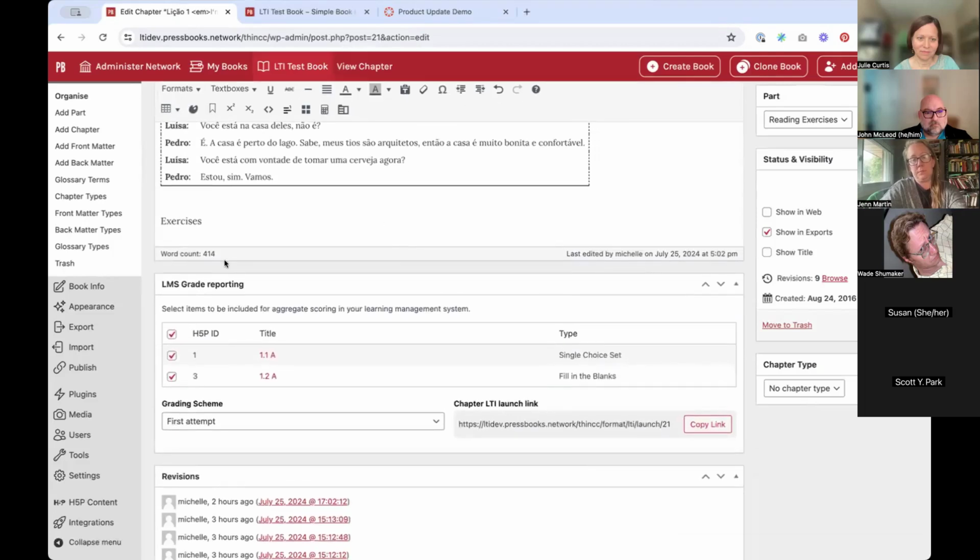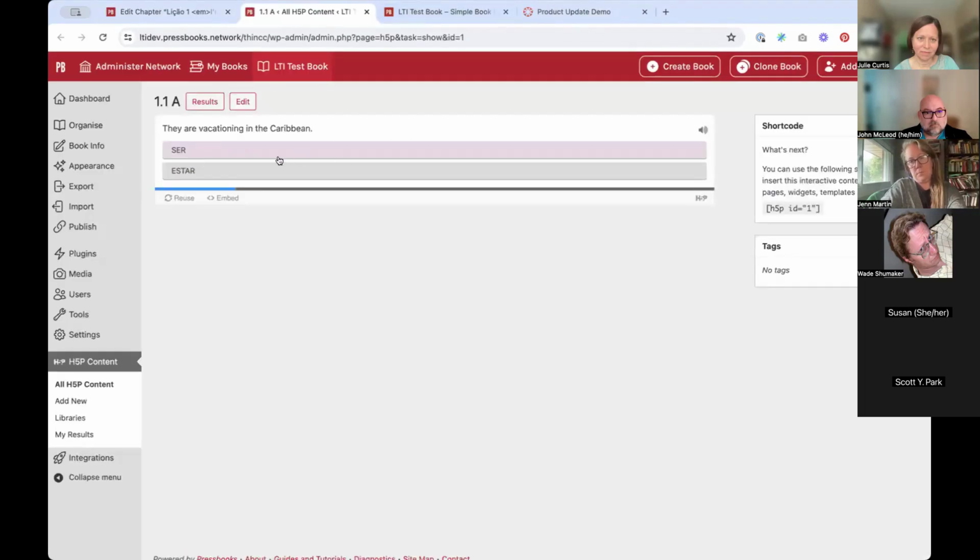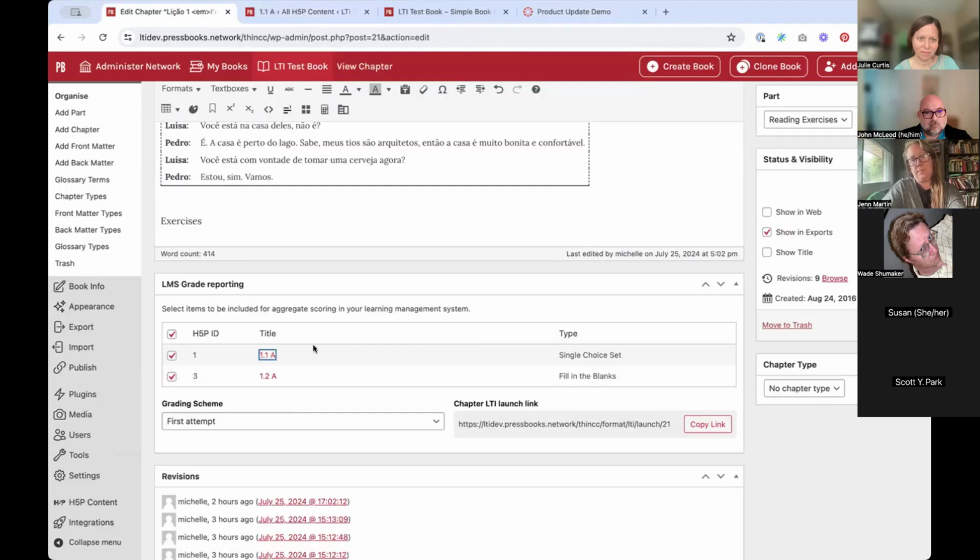Right now you can see when you do have it activated, you have this grade reporting box so you can see what your H5P activities are in the box. It names them and also provides a link so you can access those H5P activities to see what is in that chapter exactly. You also have some chapter level settings so you can set the grading scheme here and also get a link, but you don't have to use this link. We also use deep linking, which will come up in the LMS to bring that content in, which I will show you in just a minute.